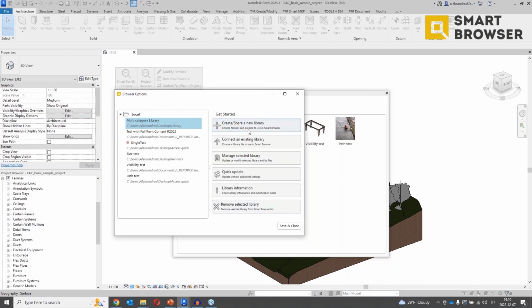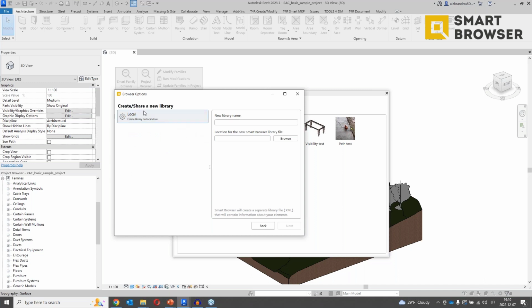Let's do it step by step, and I'll show you how to create a library with our new version of Smart Browser. You just need to go into Create, Share a New Library for Smart Browser locally, and a library can be created locally either on your computer or in a company network. And in that way, it can be shared within the company through the local network. Let's write a name for that library. Webinar library, sounds like a good name.